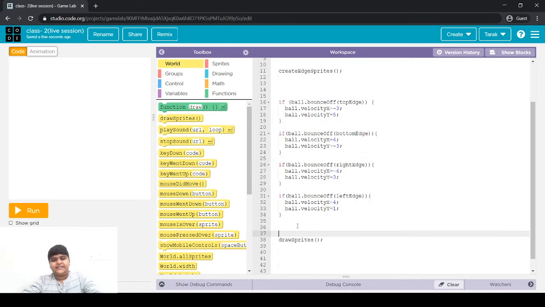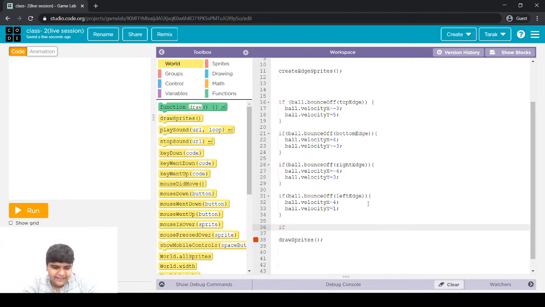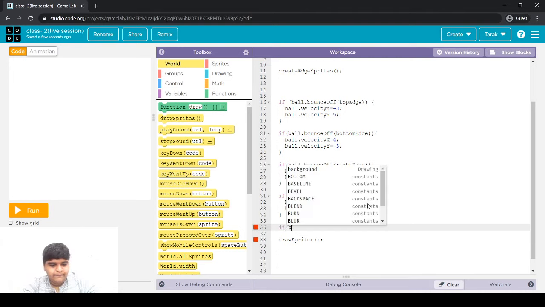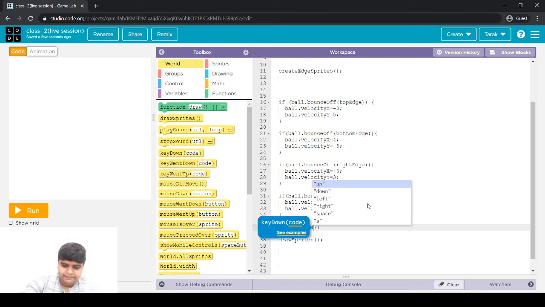Today we'll also learn something new called edges. Edges, it's just a word that is something new actually. I'll tell you. Okay? Let's type in the command: if key down, key down is pressed. Key pressed or key down is the same. But in JavaScript in Code.org, we use key down.